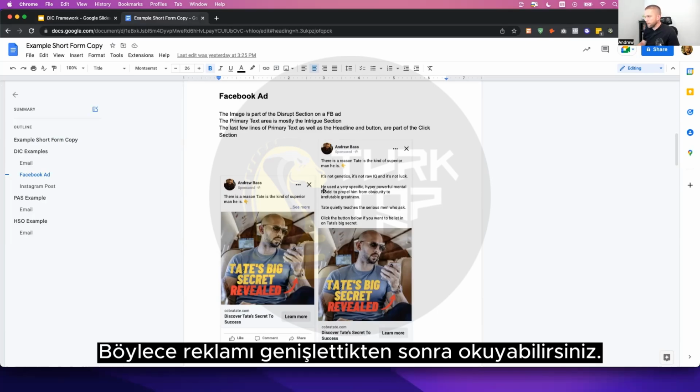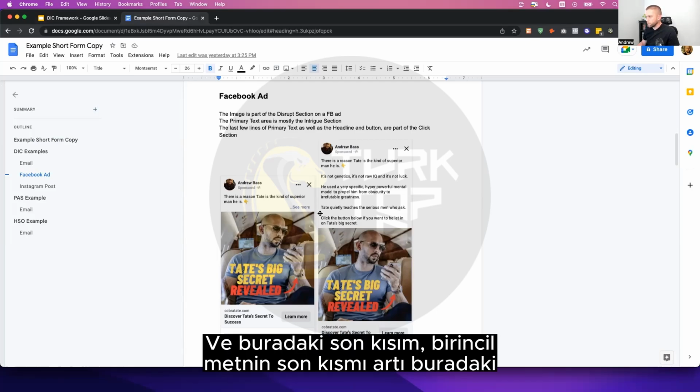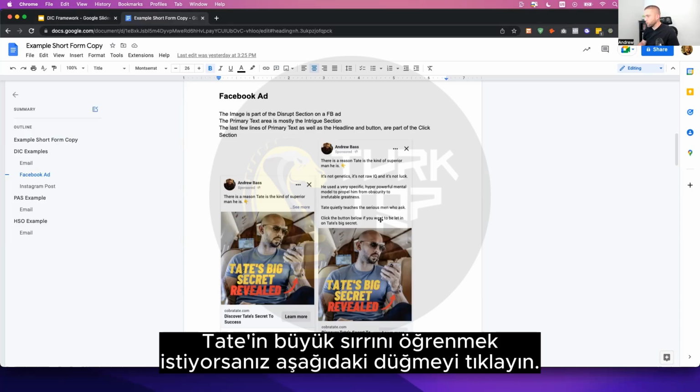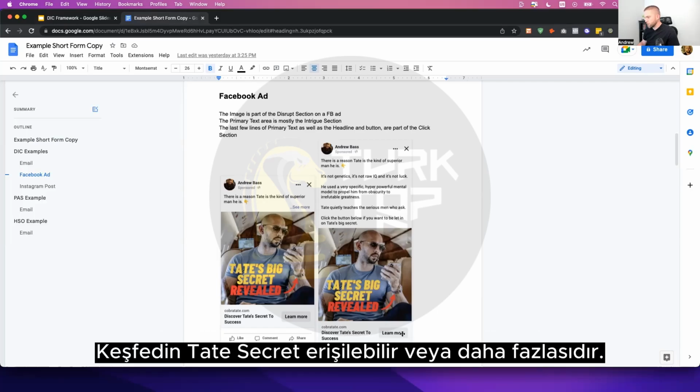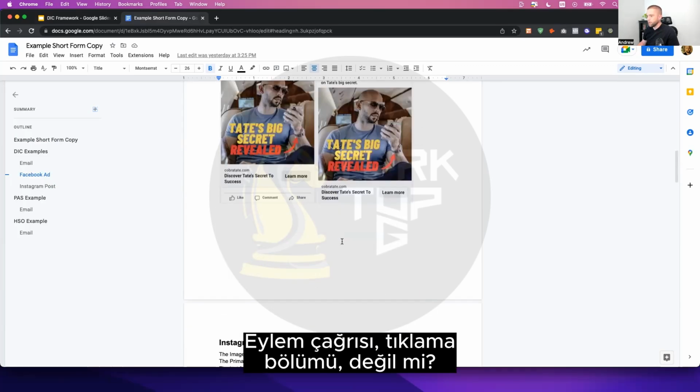So once you expand the ad, you can read, it's not genetics, not raw IQ, blah, blah, blah, the same stuff. And then the last part of the primary text plus this section right here is the CTA, the call to action, the click section. Click the button below if you want to be let in on Tate's big secret, discover Tate's secret to success, learn more. That's the CTA, it's the call to action, it's the click section, right?